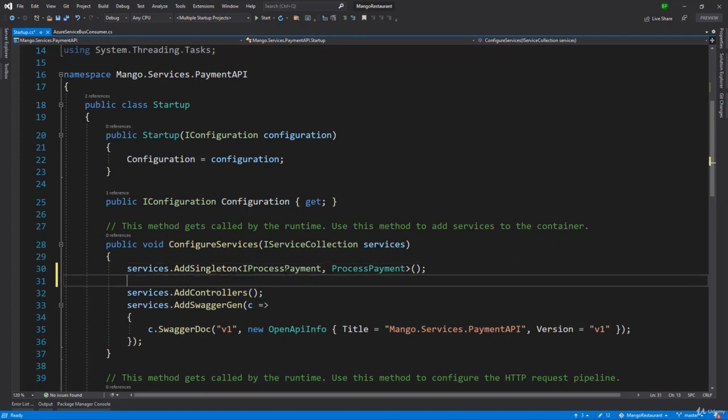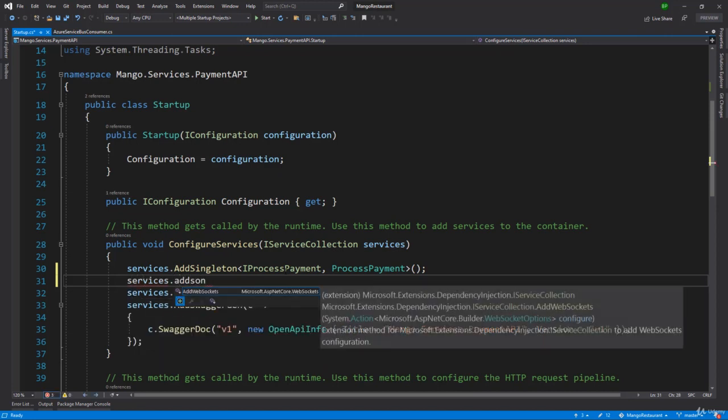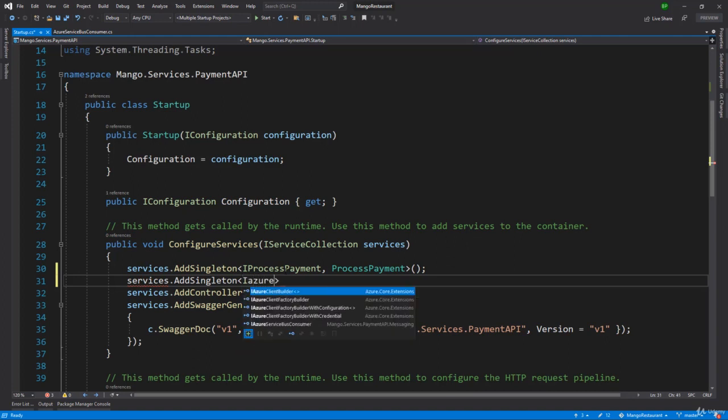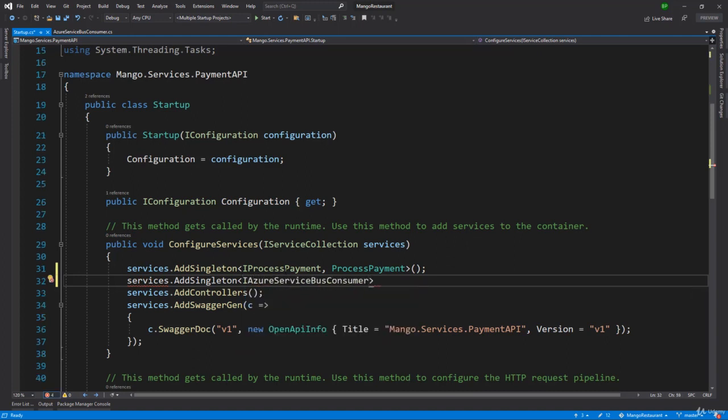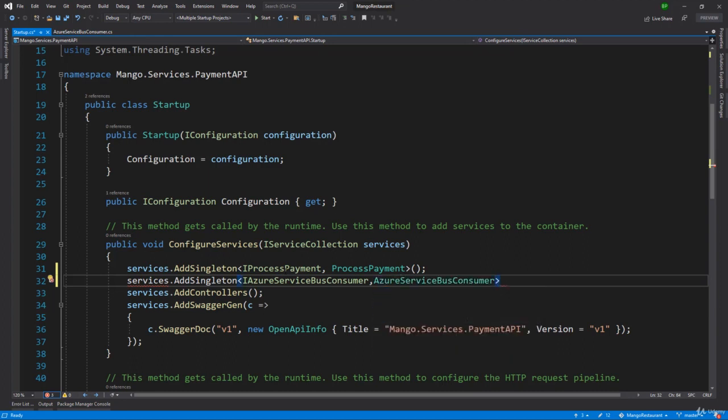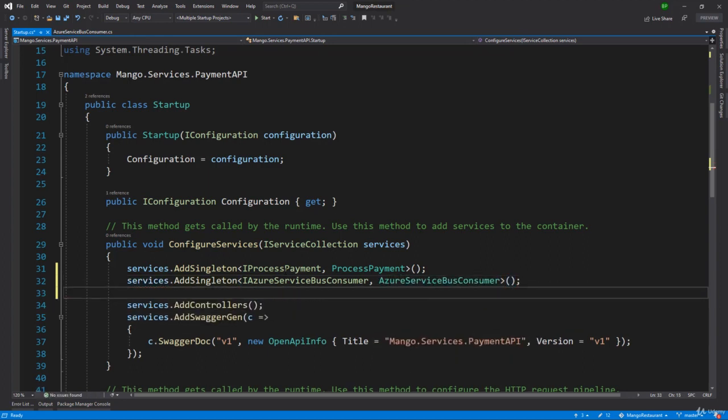Then we need to add the singleton reference for the service bus consumer to consume the message, and once we process everything, we have to publish a new message. So for that, we will need the IMessageBus as well. So first will be services.AddSingleton. This will be to consume the message. We have the IAzureServiceBusConsumer, and the implementation is in AzureServiceBusConsumer.